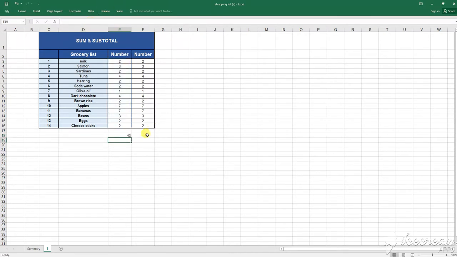But if I want to see with the subtotal function, I do equal subtotal, and then I select here, and if you see I have the average, maximum, minimum, and then I have the 9 sum. I take the option, and then I take everything and I close this.